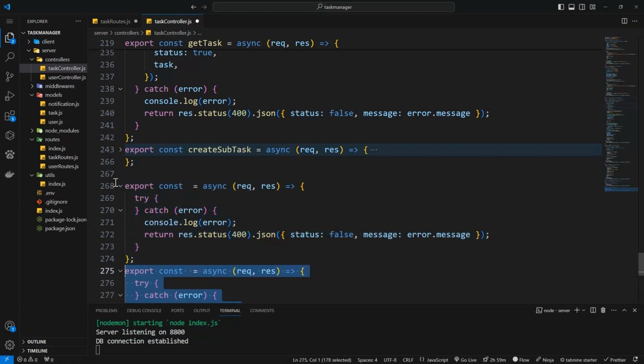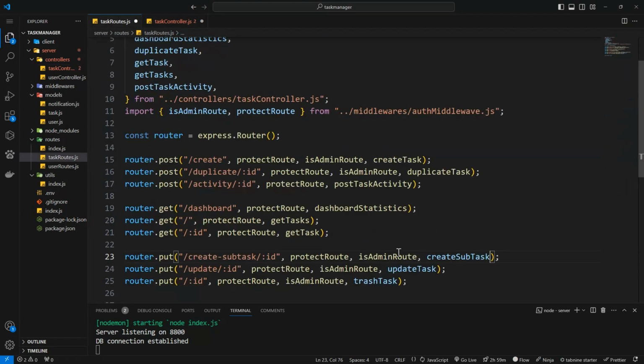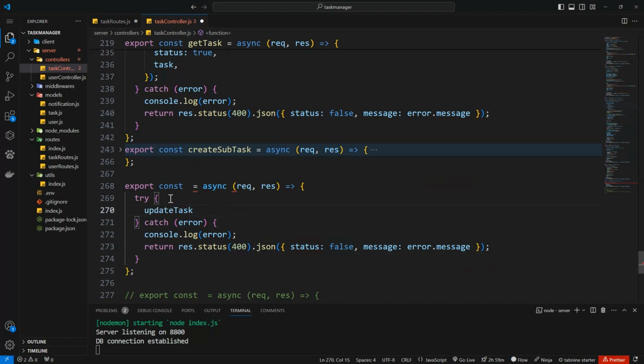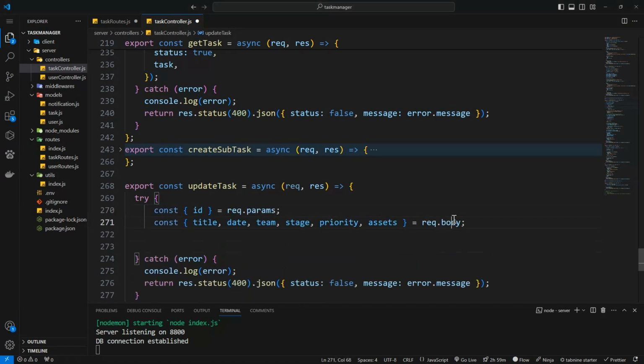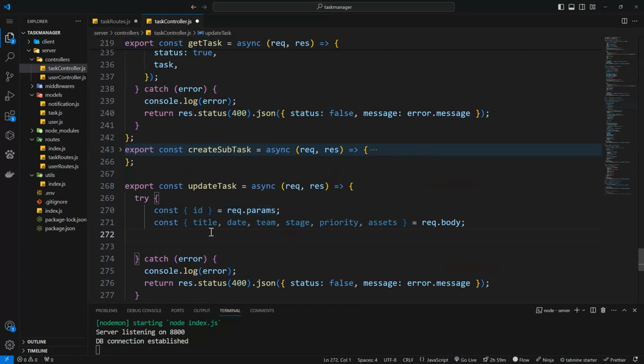Okay, the next one is this: how to update the task. Oh no, not here, here. Okay, great. Okay, so how do we update the task? Also, we'll need the various fields, right? So we'll destructure from our body. We'll first get the ID through the params here. Also the ID is here. So we first get the ID through the params, then we destructure the title, the date, the team, stage, and we get all this.